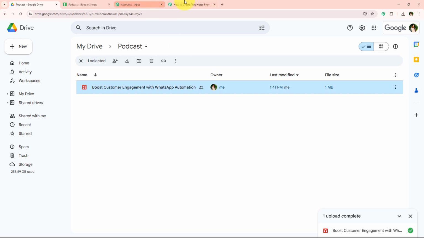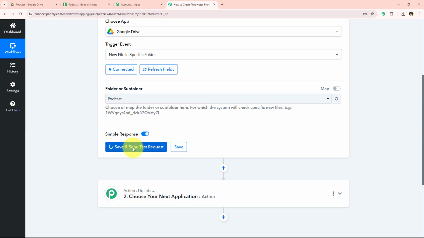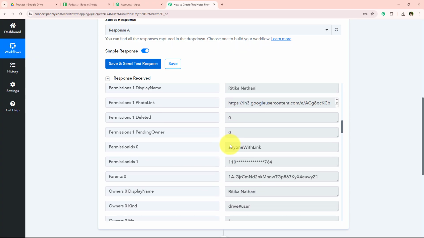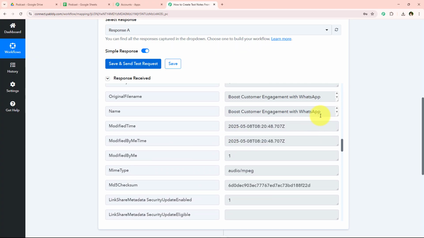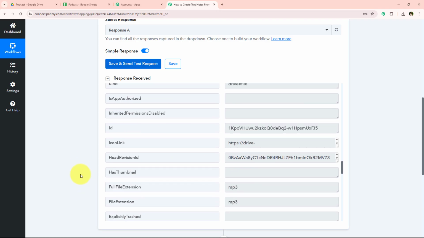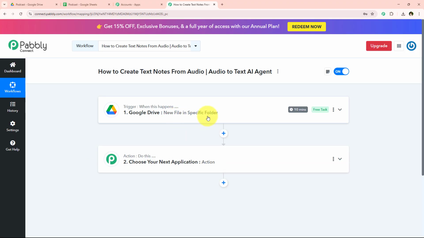So what we're going to do is open my workflow and click on the save and send test request right over here, so that Pabbly can capture the response of the same. And yes, over here you can see that Pabbly has captured the response of the same. You can see the file name, you can see all the details which have been captured. So yes, with this we have successfully completed our trigger step. And now whenever I add a new file in this specific folder, automatically within 10 minutes this workflow is going to get triggered.